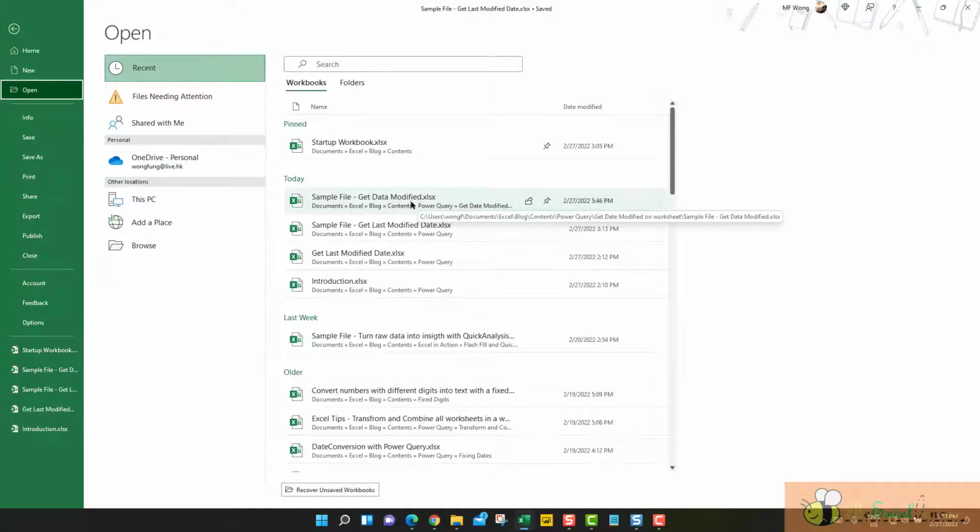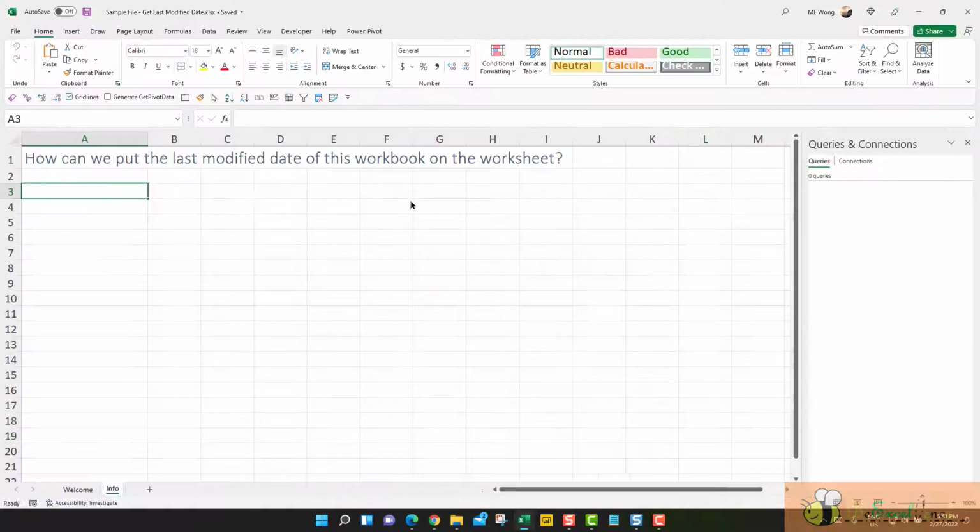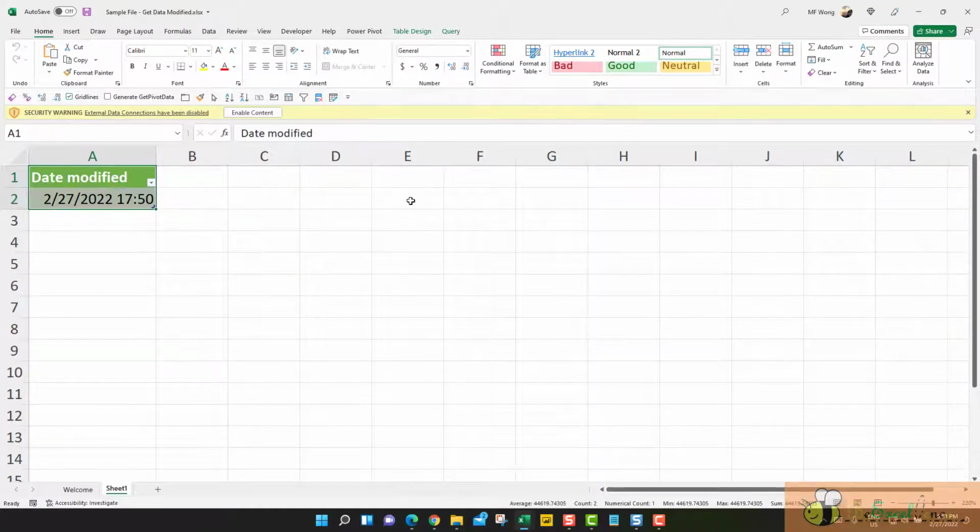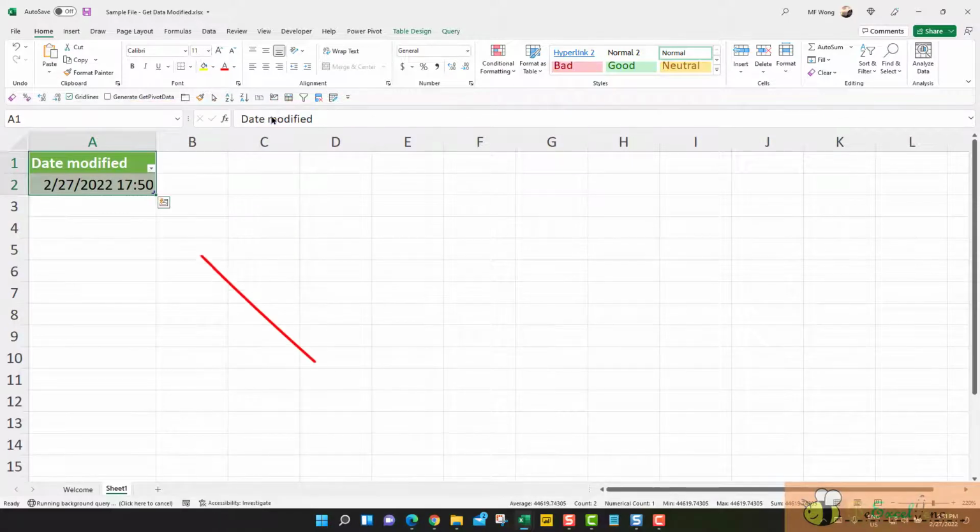This is the file. Well, the file is opened. The information is not yet updated because we have to enable the content. Then, there we go. The query is updated. From now on, whenever we open this file, the query will be updated.